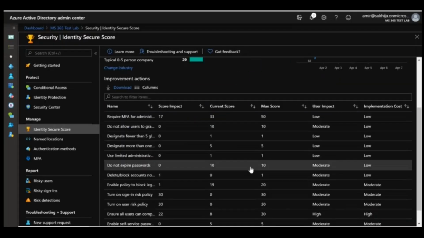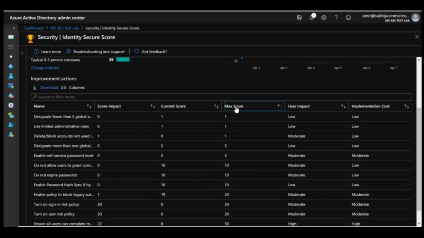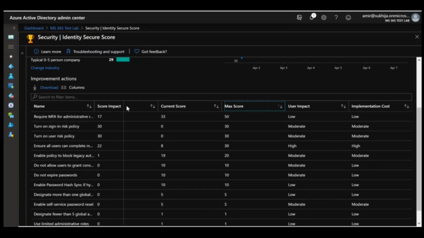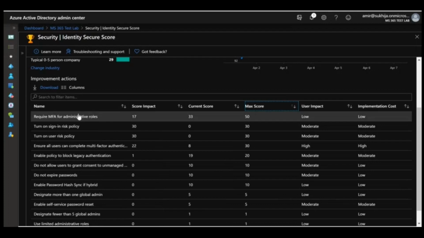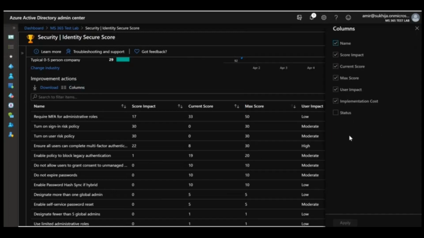When you go here, for example, you can sort it by maximum score and see which one gives you the maximum score if you enable it. And as you can see here, the max score is for MFA for admin roles, right? So that's, I think, obvious. You may not see it by default when you go to current score; you can go to columns and then add more columns if you want.